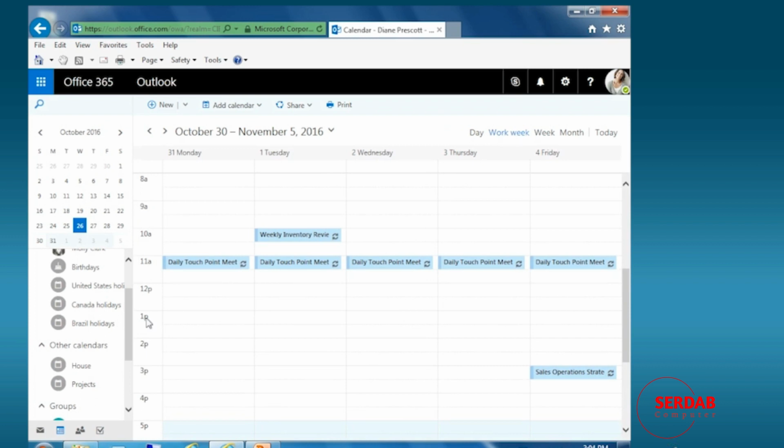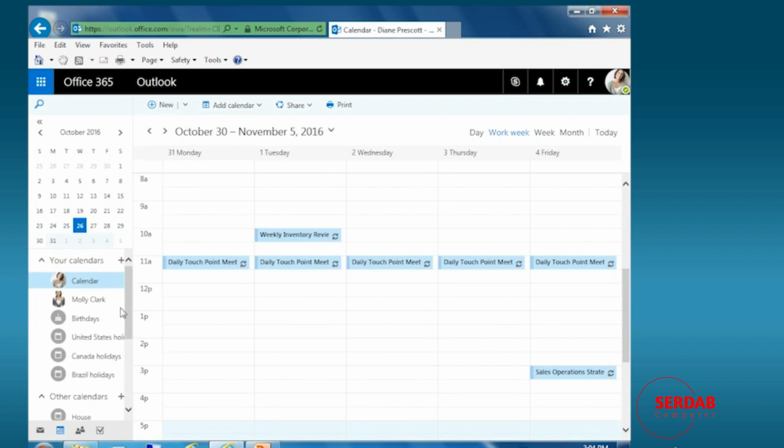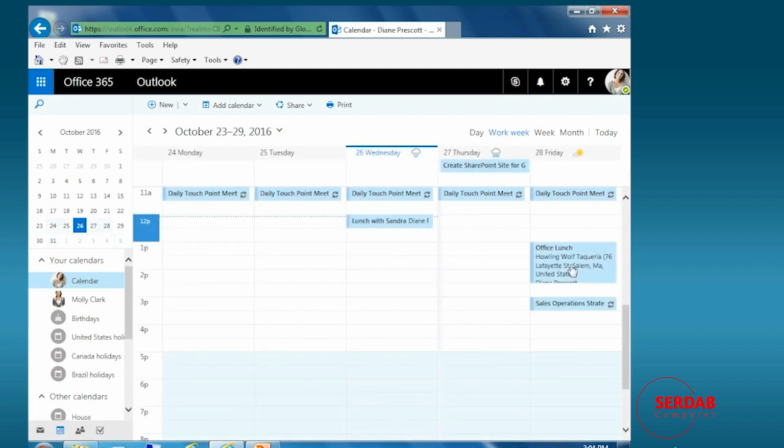It's going to end up on the right calendar, and all of these people are going to be responding to the meeting and adding in that they can accept it or not accept it. And you'll see it's right here.